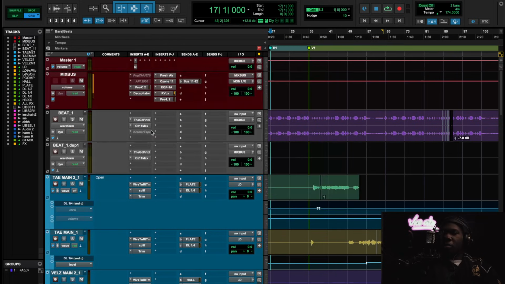So it adds a little bit of body and it adds a little bit of fat. It goes to the all-you-can-eat buffet with the whole mix. Let's try the Kramer Tape.